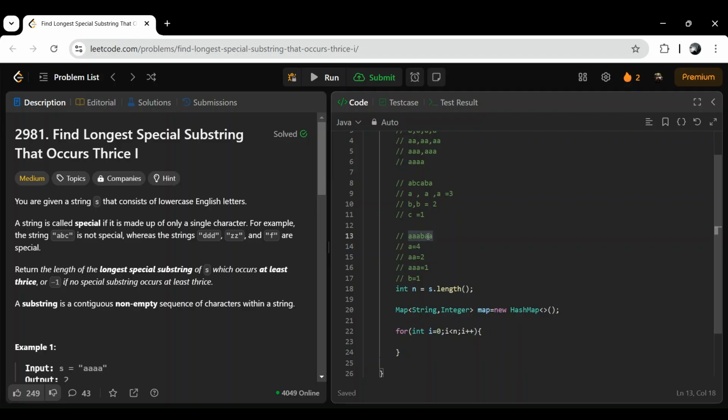j moves forward, we got aa, I'll increment the number to 3. Then the length ends. Then i moves to this a, and j is also here, so I'll increment this count to 5. So we will get this. While updating the map, at that time only we can check if this value is greater than or equal to 3, because we want at least 3. 5 is okay, 3 is okay, 4 is okay, but 2 is not okay. So at least we want 3.